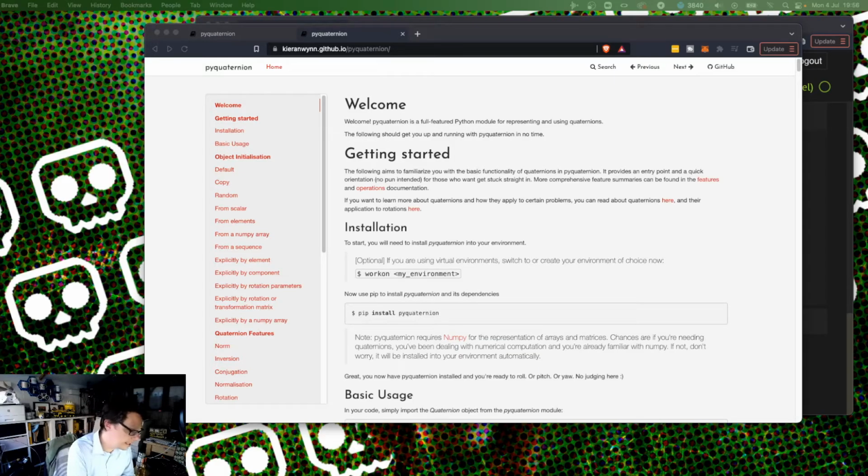And the library of the day today is going to be PyQuaternions, which is a library to help you manipulate numbers which are kind of like complex numbers, but they have more dimensions. They actually have 4 dimensions.